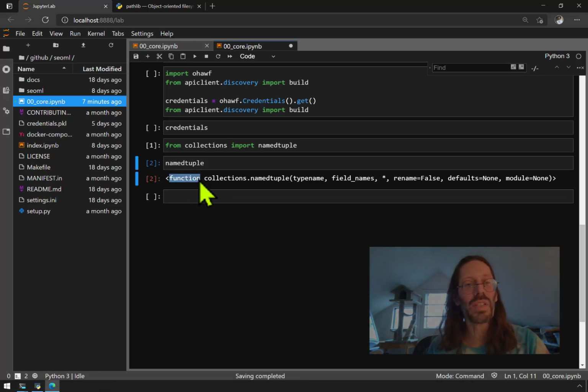It tells you it is a function. That's the type that goes in the first location. So the thing that you're looking at, its type is a function. It's found in collections.namedTuple of the standard library. And then you've got an API definition here.